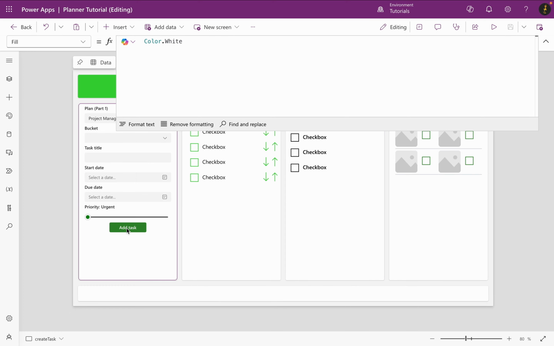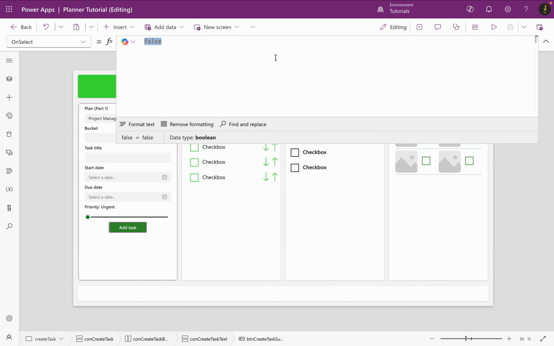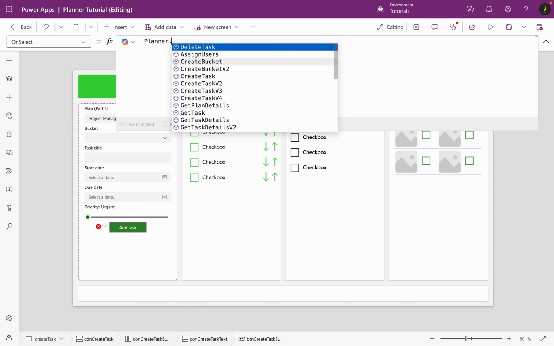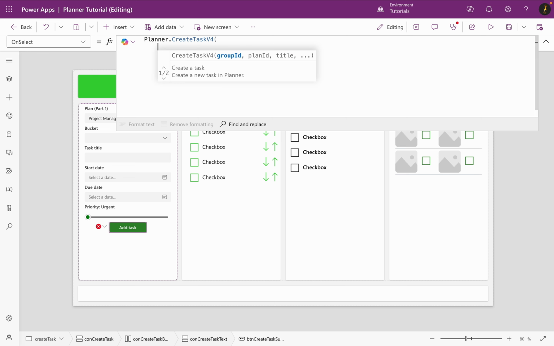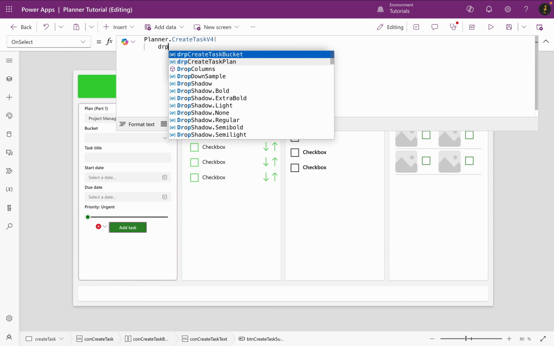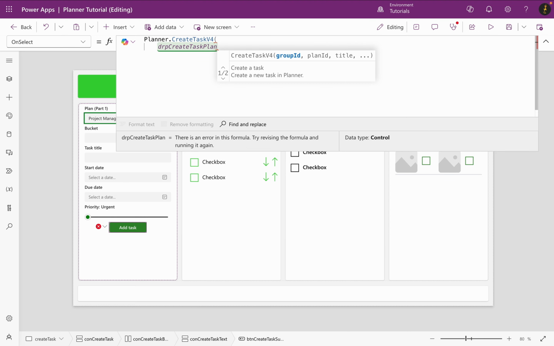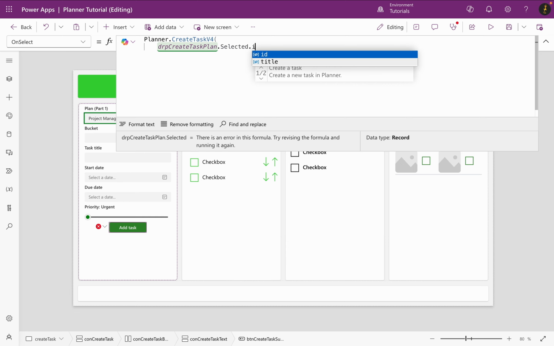In the final step, I will create the task through a button. In order to achieve this, I select its OnSelect property and use the Planner CreateTask V4 function. In this function, the plan ID, group ID, and task title are required. As mentioned earlier, the plan ID can be used for the group ID as well.